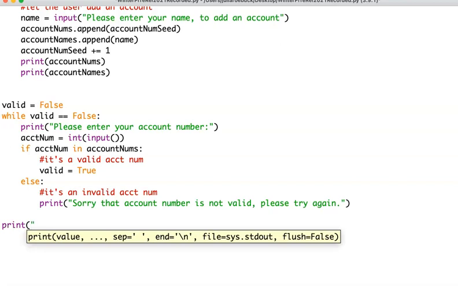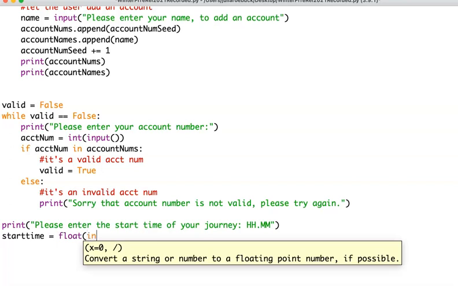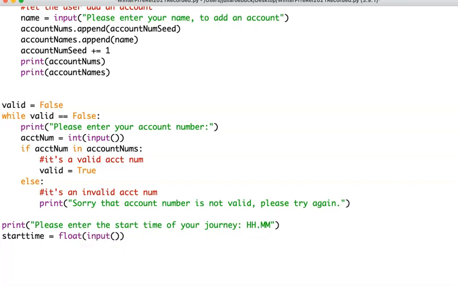So I'm going to put print, please enter the start time of your journey. And we're going to give them the format. We're going to store this as a float, so I will put hour, and then a dot, and then minute, like that. And we need to input that, so we need a variable to store it. Start time equals float input. So that's letting them enter the start of their journey.